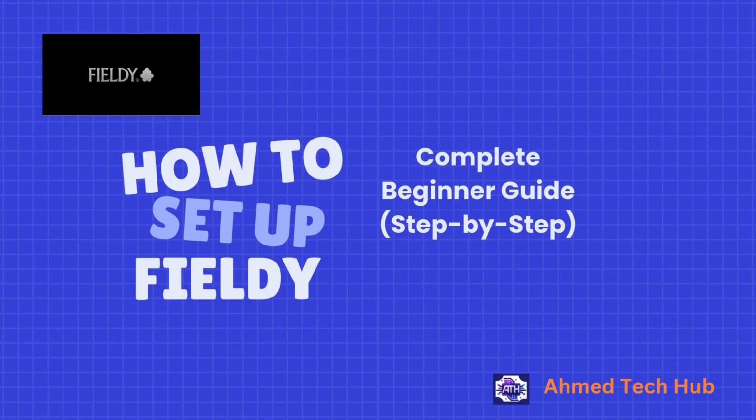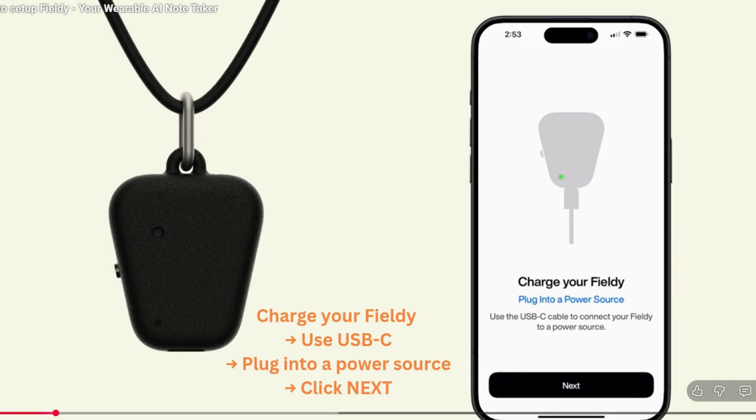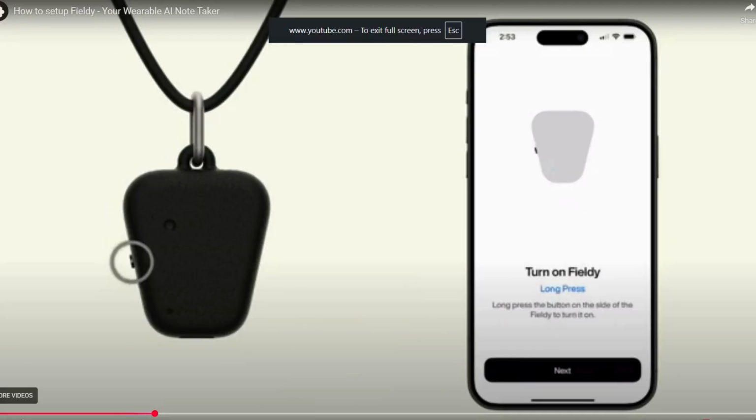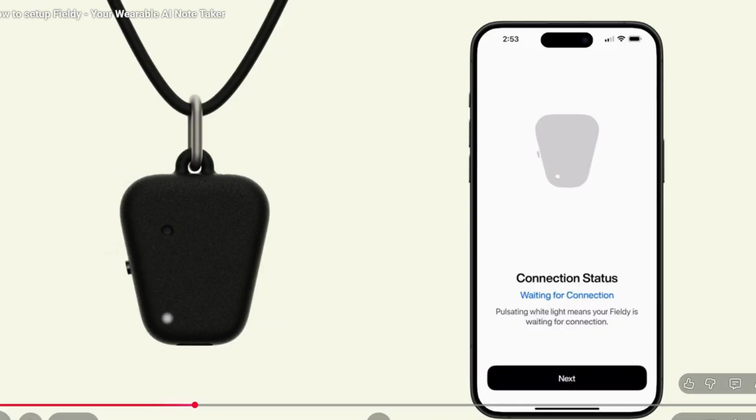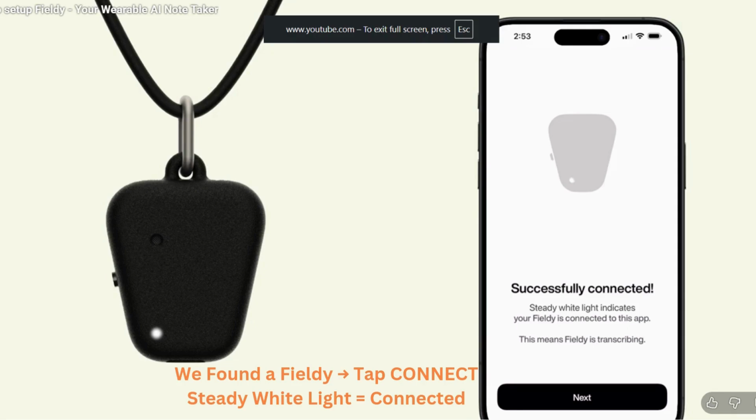Let's set up your Fieldy wearable AI note taker. Step 1. Charge your Fieldy. Use the USB-C cable and connect it to any power source. Next, long press the side button to turn it on. When you see a pulsating white light, Fieldy is in pairing mode. Open the Fieldy app. When it finds your device, tap Connect.